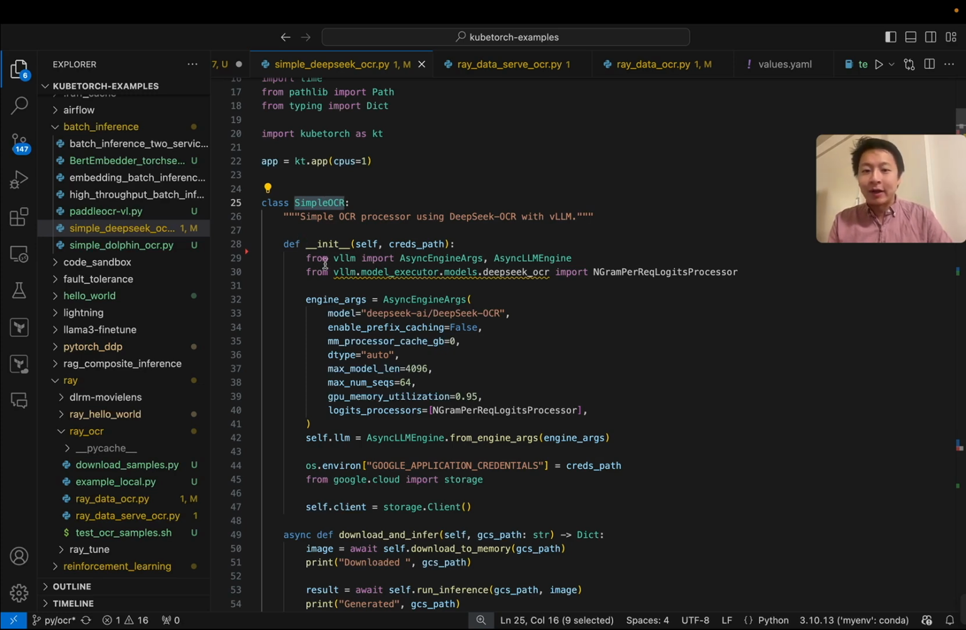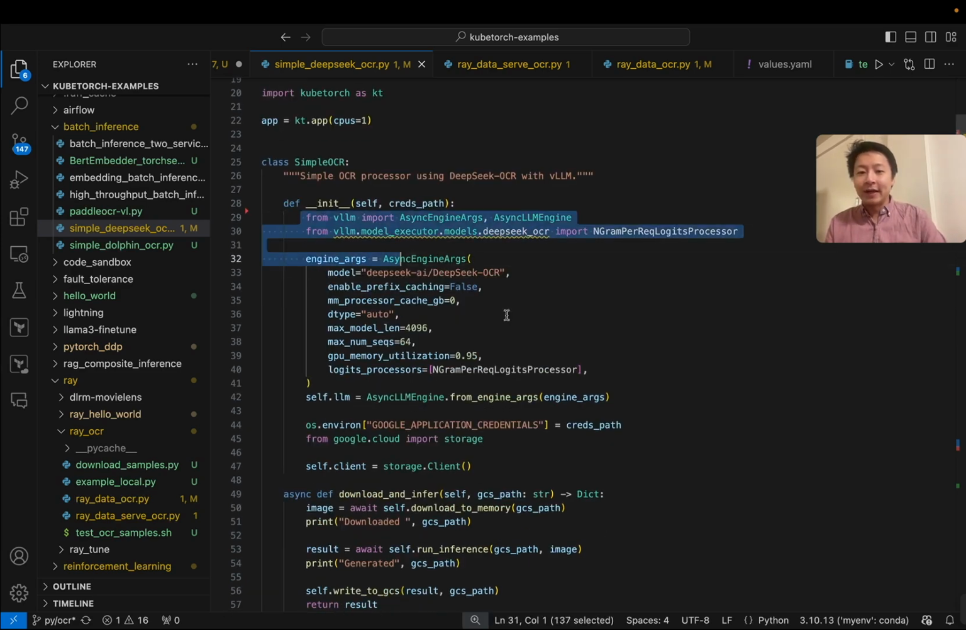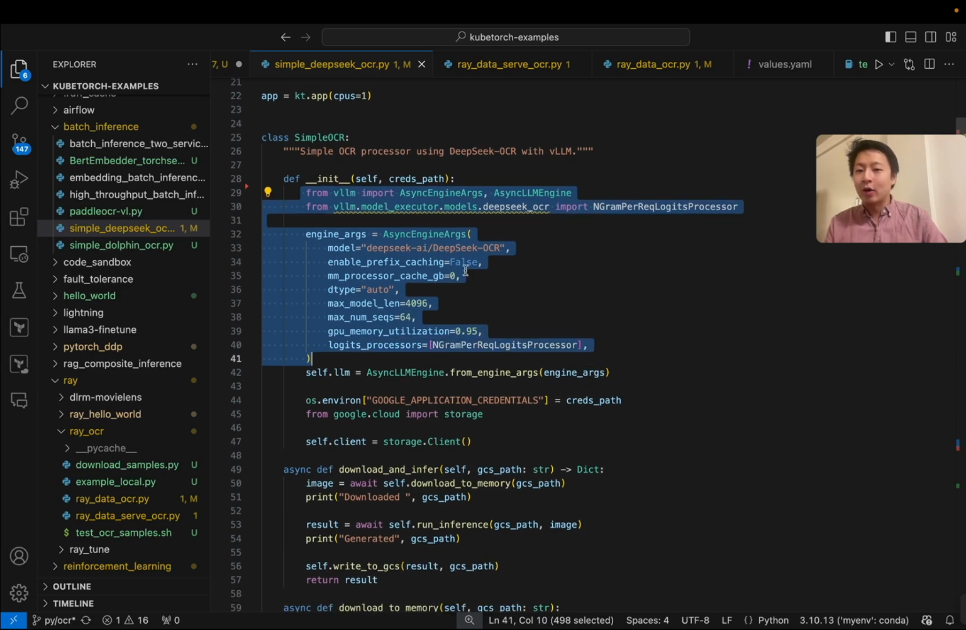You can see here that I'm using vLLM's async engine. The reason why I want to use async engine is because the requests will come in and vLLM will automatically continuously batch them for me. That means that I can use the service for online inference as well as offline inference. You can see that I initialize with DeepSeek OCR. I can always move this out of init into a different method.